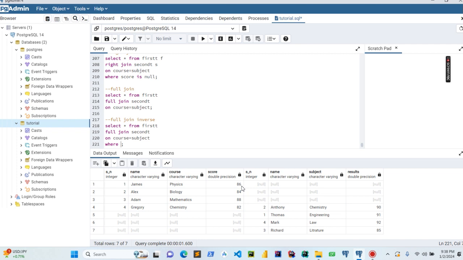I can come here and say where course is null or subject is null. So what's going to happen is that it's going to extract values from both tables, and it's going to extract values that they don't have in common alone. It's going to extract these values apart from this one they have in common.